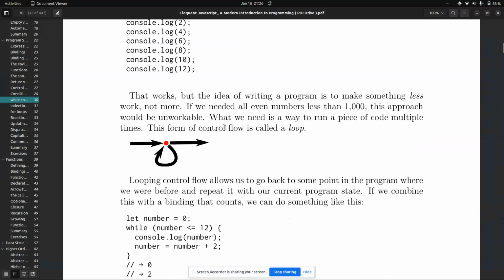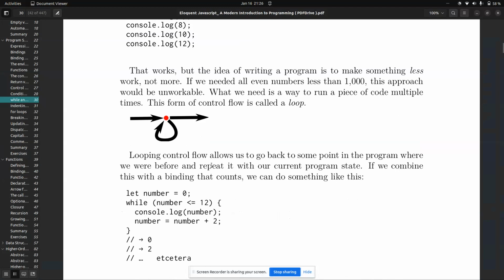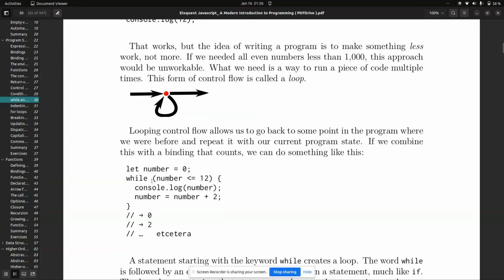So looping control flow allows us to go back to some point in the program where we were before and repeat it with our current program state. We can combine this with a binding that counts. I can do something like so: let number equal 0, while number is less than 12, console log number, and then add 2 to the number.